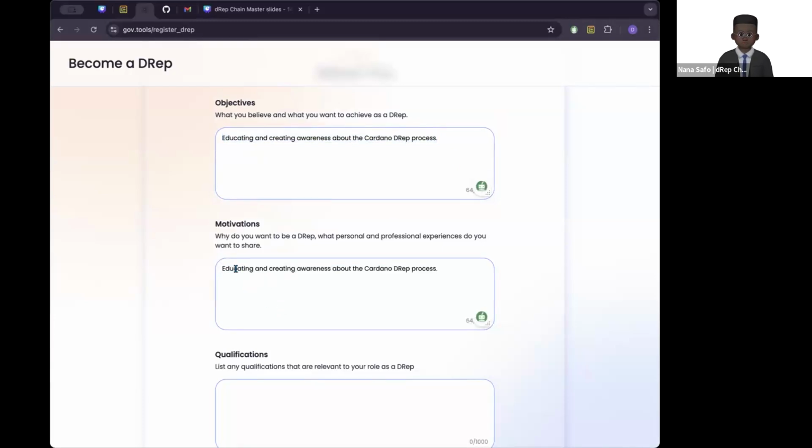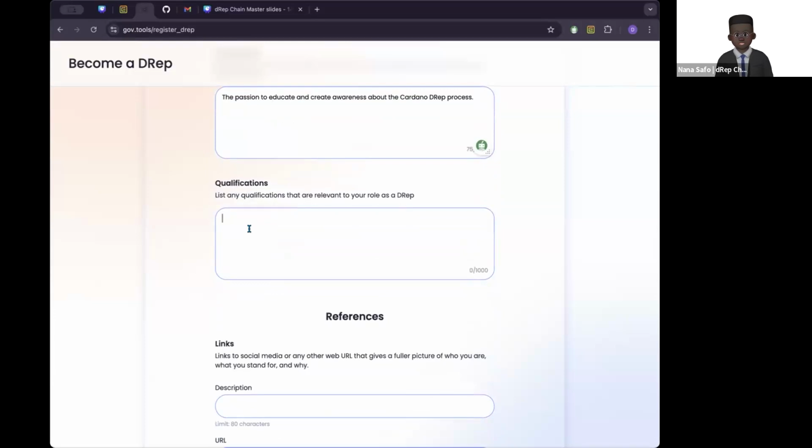So let me say the passion to educate and create awareness about the current process. Okay. And then the qualifications is where you list your qualifications. So what are the expertise you have for this particular role?